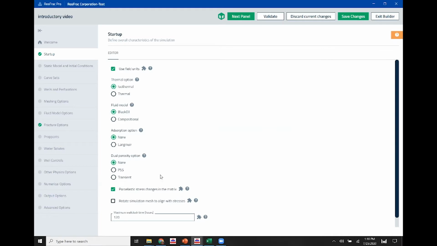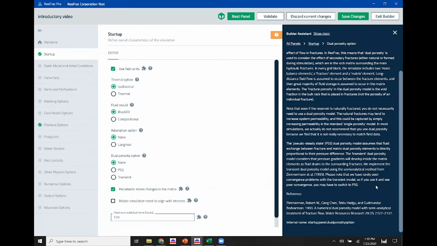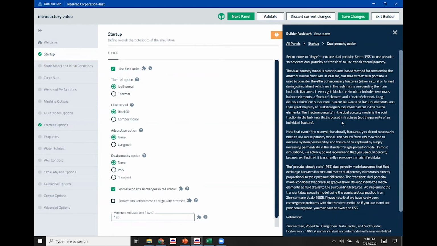For any of these options, if you want more details on any keyword in a ResFrac simulation, just click the question mark next to the input and a help panel will come up on the right-hand side that details the particulars of that keyword.